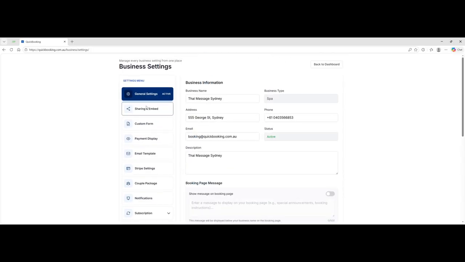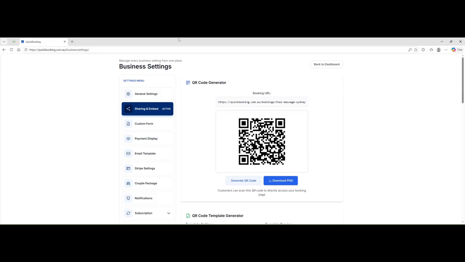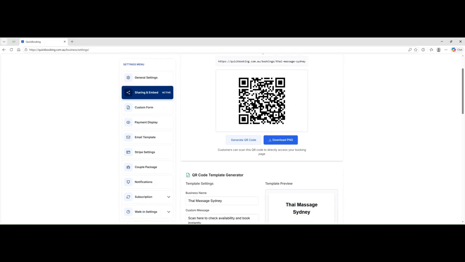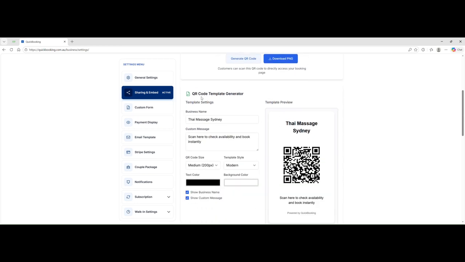Next, we'll move on to the Share and Embed section. I specifically designed this feature so we can copy this QR code and place it in front of the shop, or display it anywhere customers can easily scan it. You can post it on your Facebook or other social media channels so that customers can scan it to book their appointments. I have already created a template for you to use.